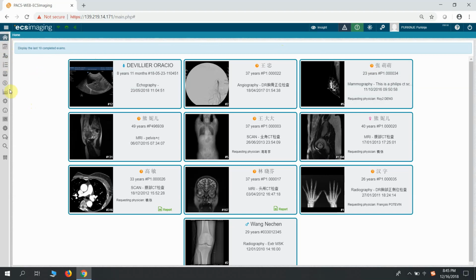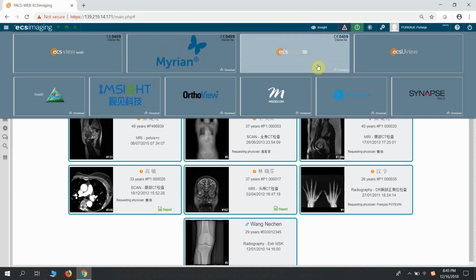Here on the left hand side is the main menu. You can have different icons, for example, here's the appointment, registration, worklist, and archive, and some other icons. And on the top, you will see some icons. For example, here will be the viewers, and we already integrate with our own viewers, ECS viewers, and we also can integrate with third-party vendor viewers, and can be customizable with our system.